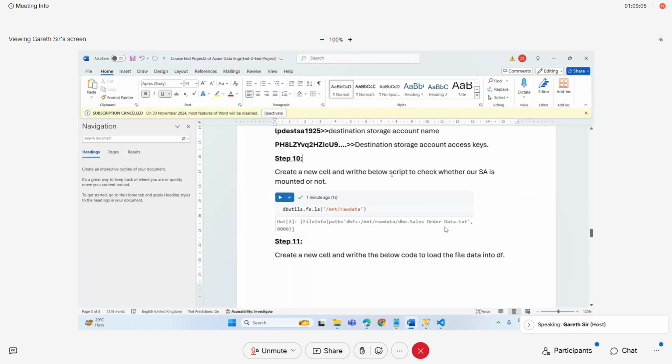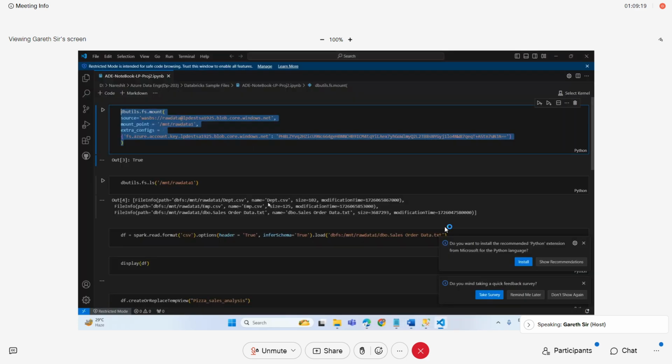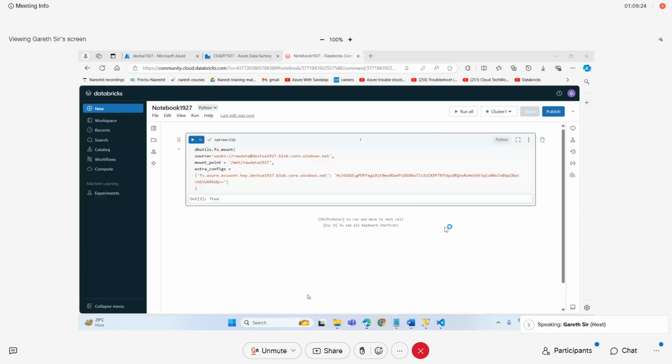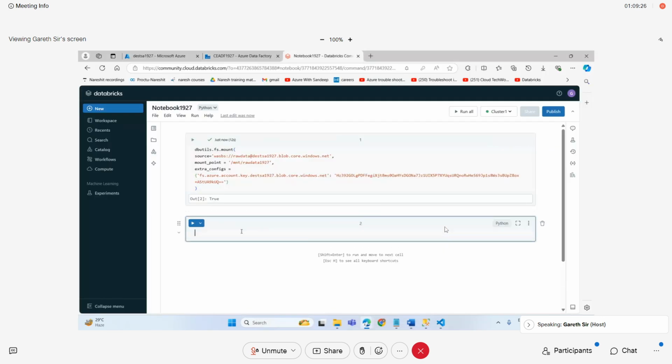Now what I'll do, create a new cell and add the below script to check whether our storage account is mounted or not. Okay, whether our storage account, SA stands for storage account, is mounted or not. Okay, I'll give the mount name. I think I'm having the script here. I'll take this script, I'll come here, I'll create a new cell. I'll change only the mount name. I'll say here raw data 1927. I'll say here execute.